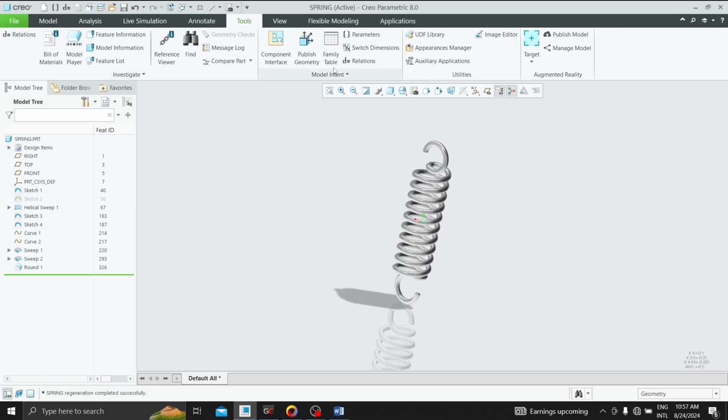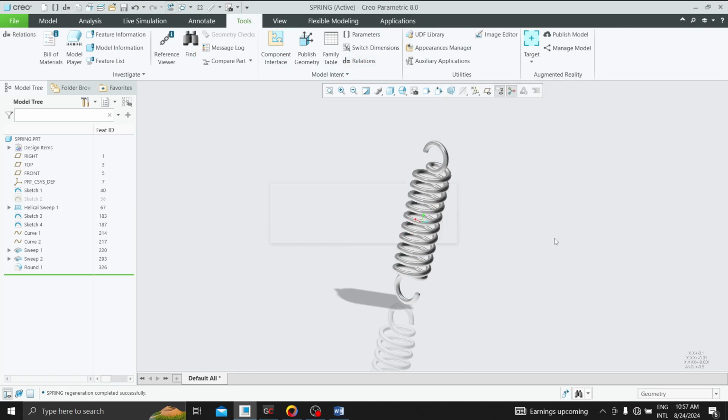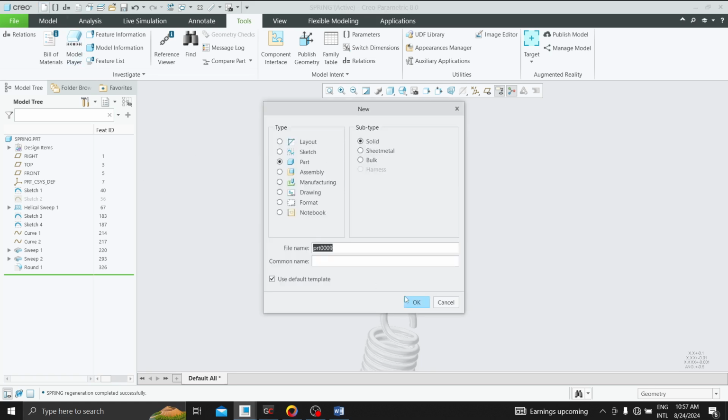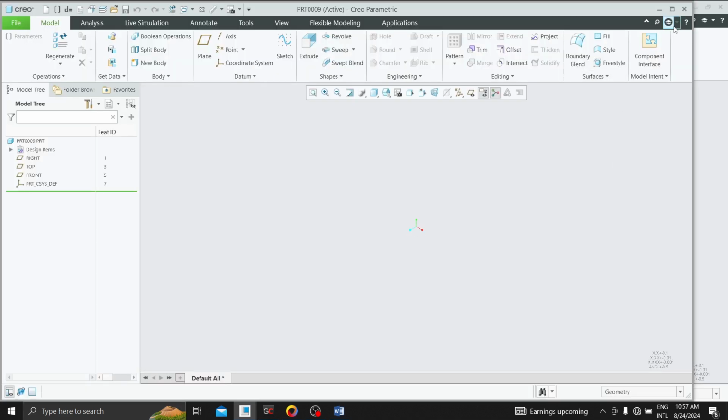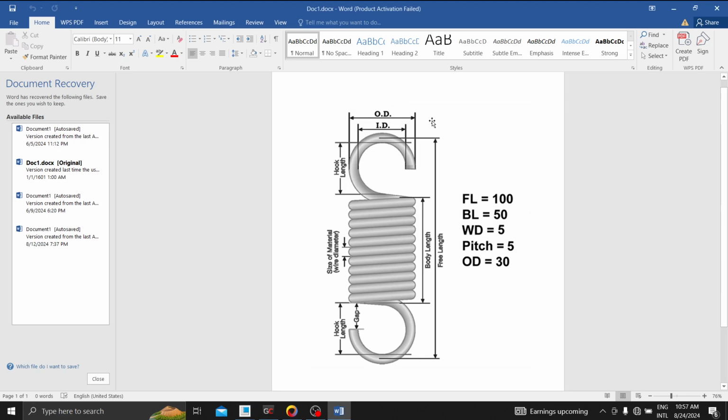Let me show you how you can model the spring in the best way ever. I'm going to start a new part here. I want to give it a name for now, and these are the parameters. I'm going to focus on the... Let me just snip this.